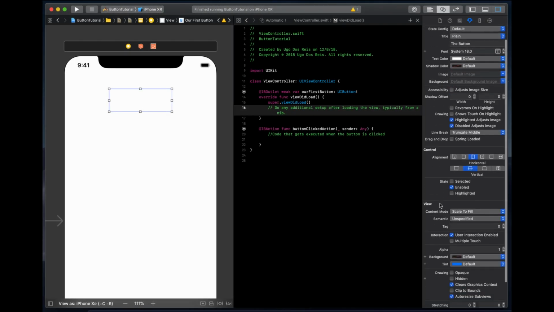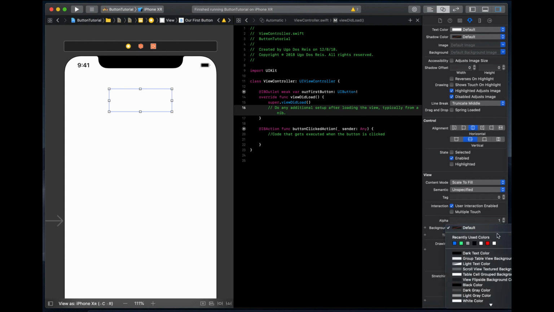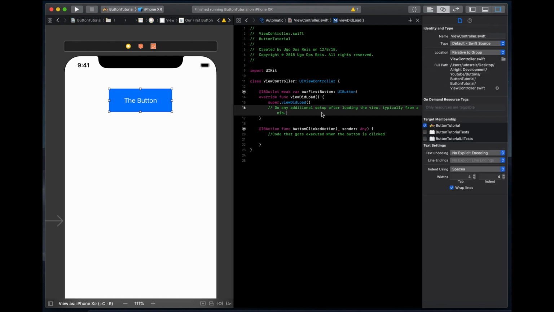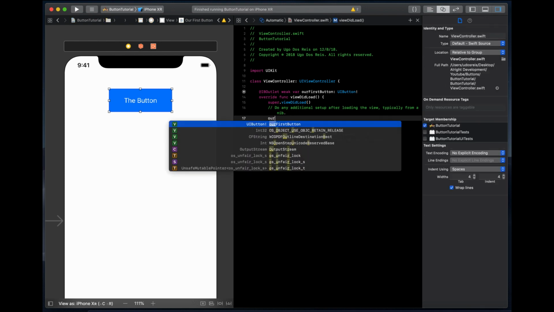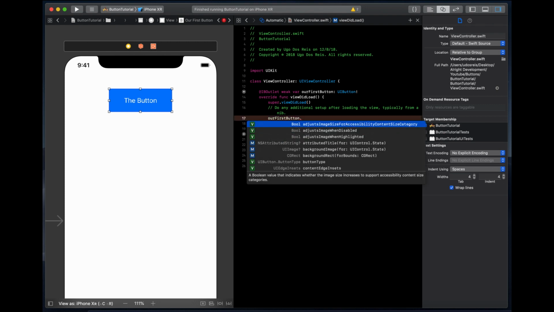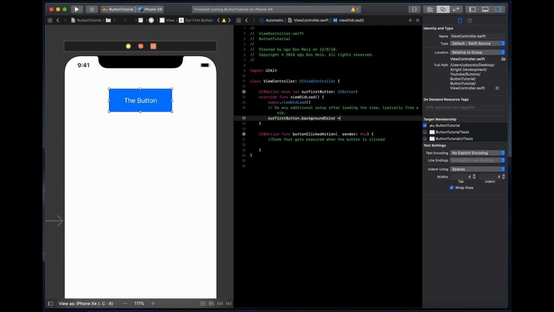To change the background color of a button, you click the button, then go to the Attributes Inspector. There you scroll down to the Background Color section, and then pick a color. To change the background color programmatically, you use button.backgroundColor equals, and then you can use color literal or UI color.